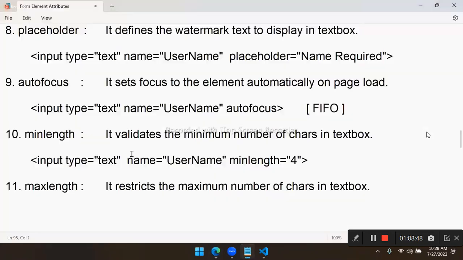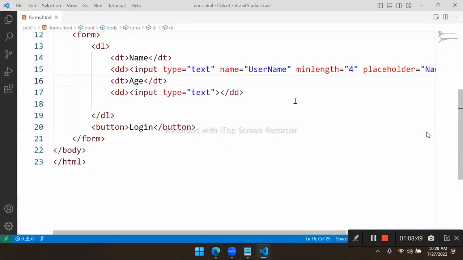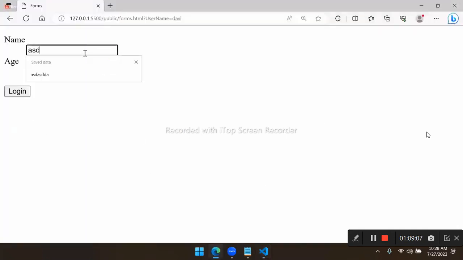For example, here we are defining min length and max length. Min length is 4 and max length I have given as 10. That means, can I type more than 4? Yes, we can type more than 4. Can I type more than 10? We cannot type. You see now, I start typing characters. It will stop at 10. It is not going more than 10.